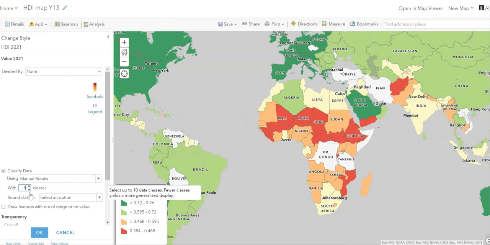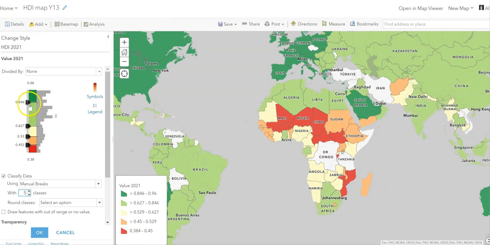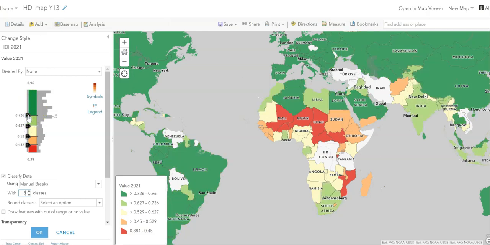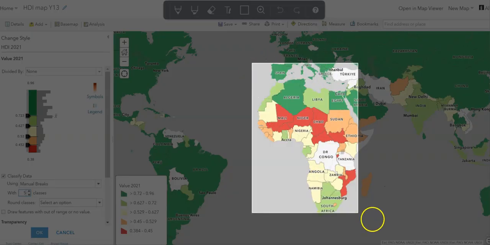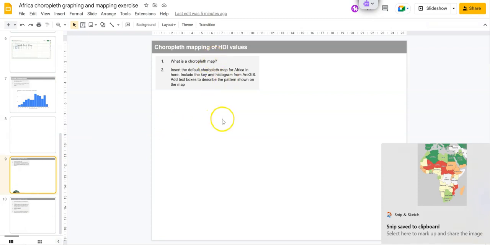Maybe you want to experiment and go up to 5 different categories. Maybe that tells even more of a story. And we start to drag these around a little bit more and tell whatever story it is we want to tell, to show the diversity that exists within Africa as much as the diversity across the world. Now, once you've done that, Windows Shift S, and you can screen grab your map of Africa, and you're going to pop that in here with your choropleth map.